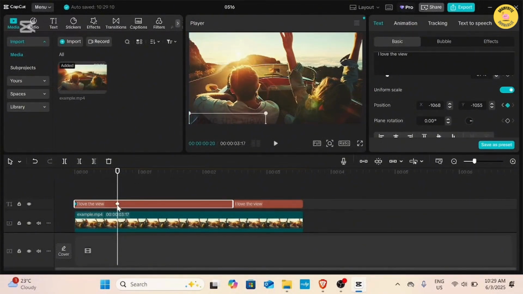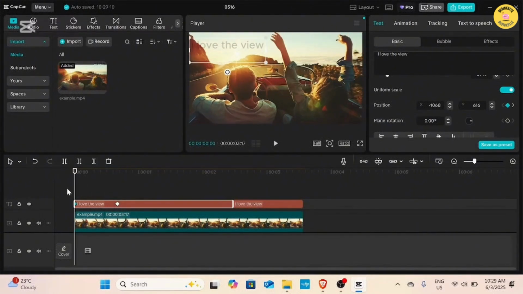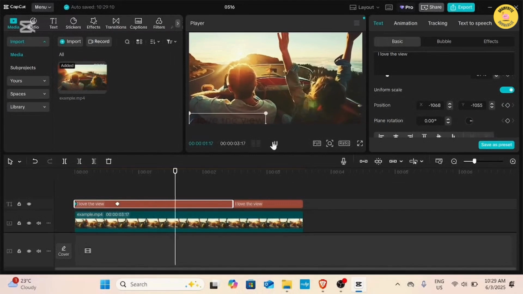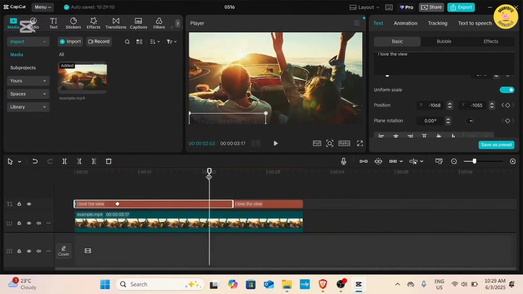And once you do that, you can see that a keyframe has been automatically added to 20 seconds or the place that you have stopped the cursor. Now, if you go ahead in the beginning of the cursor and play the video, you can see that the watermark is now moving down just like that.